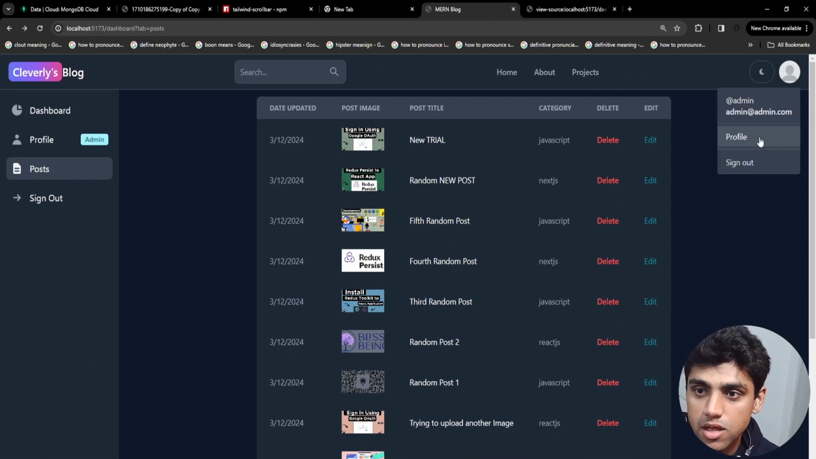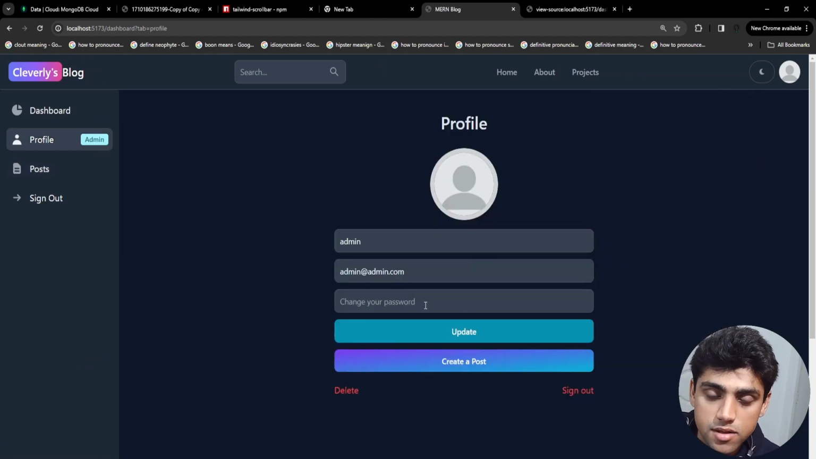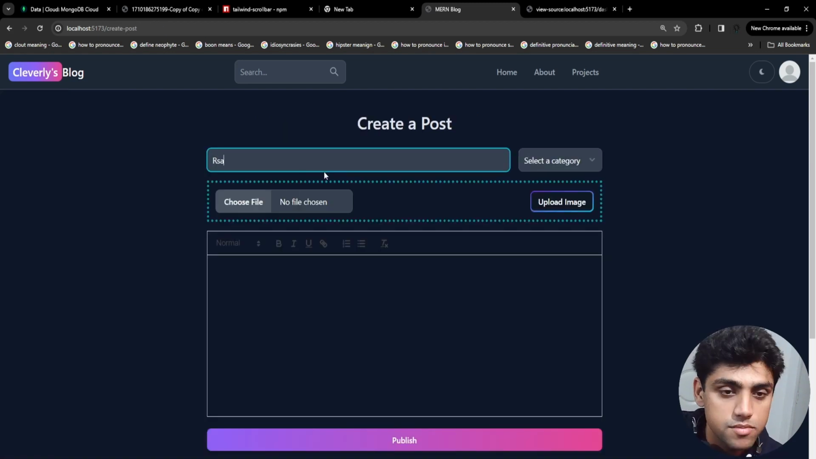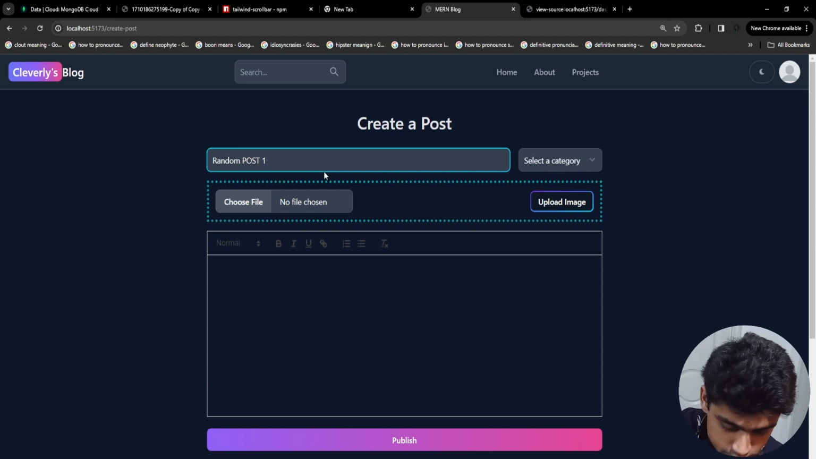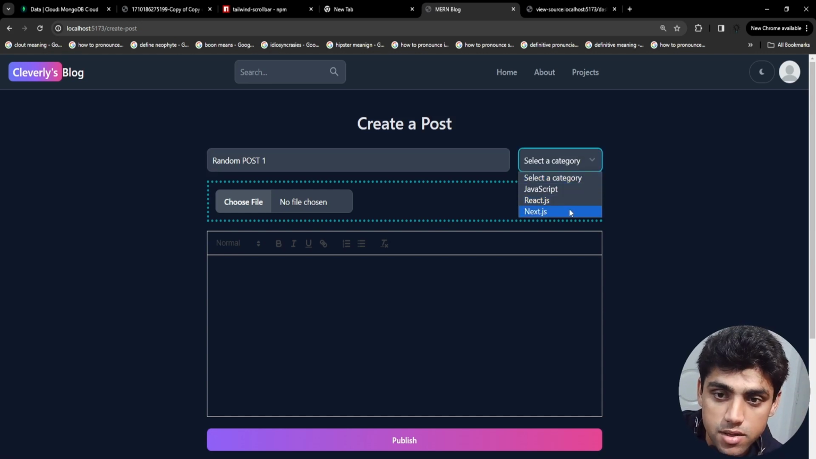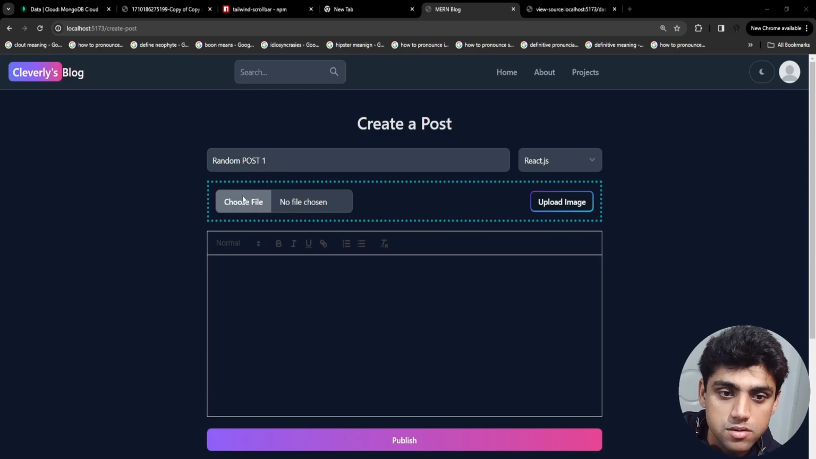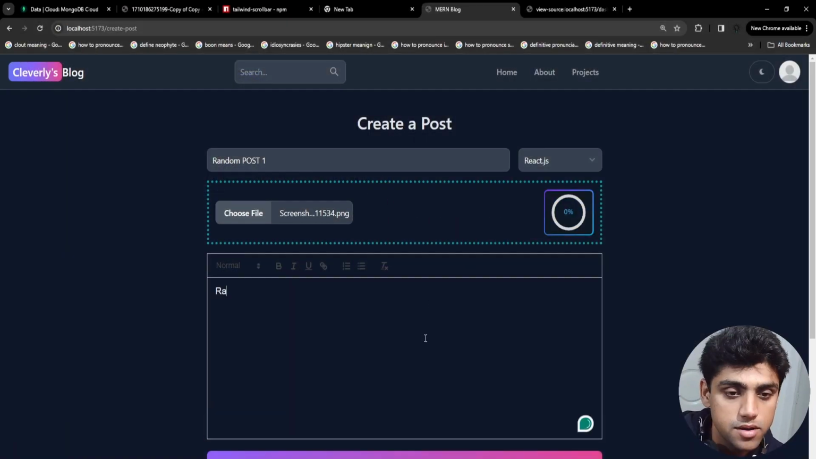Now let me just explain this properly. Right now, how many are there? 8. Now if I add 2 more, let me create a post, random post 1. When I add random post 1 and I put React.js, get a file, just a random upload, and then say random.